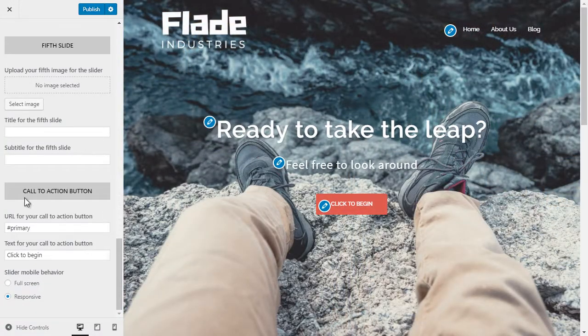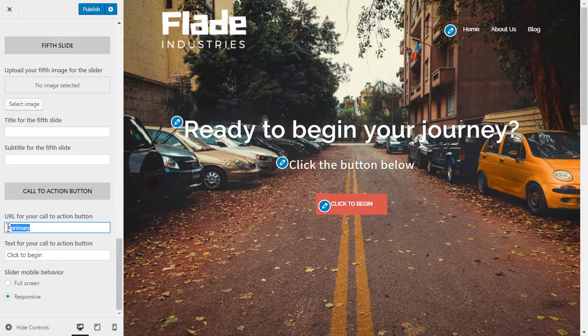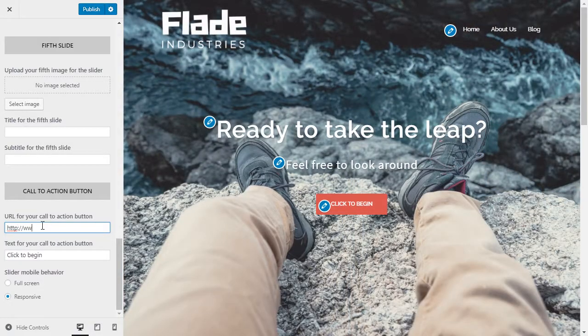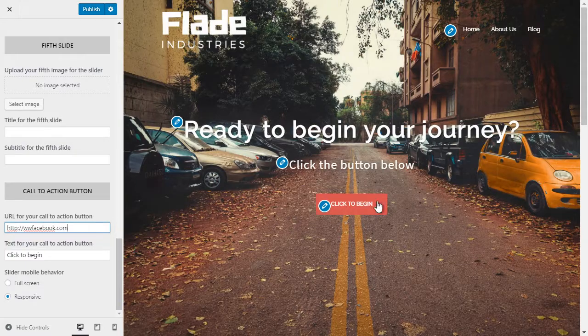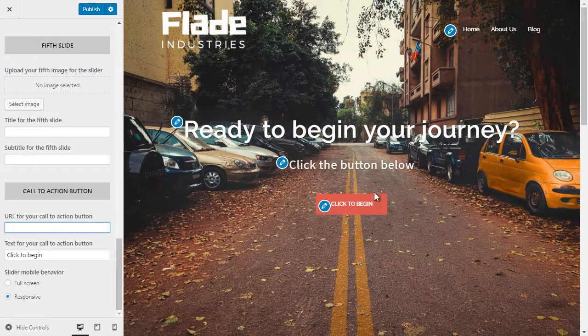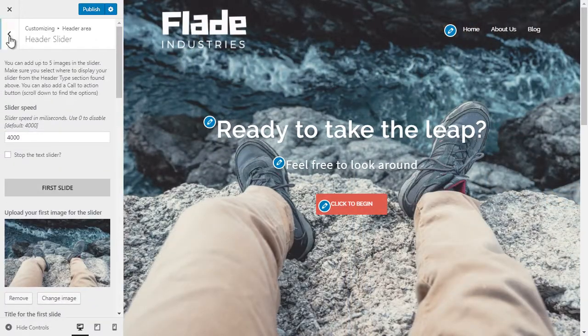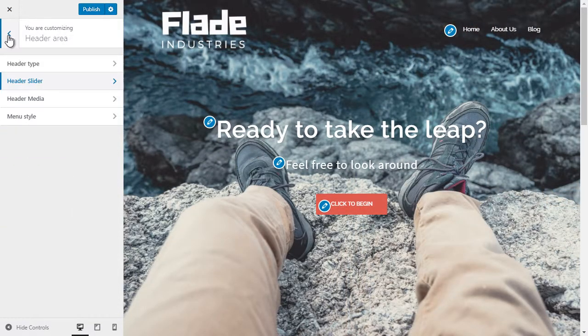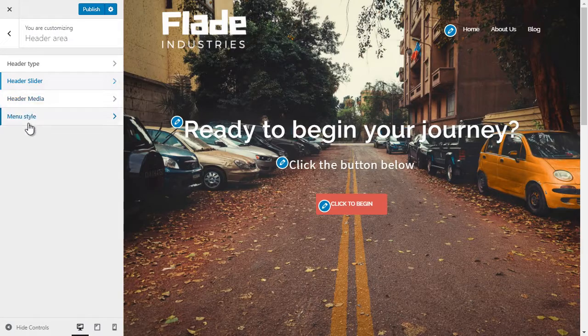Now, there's a call to action button here. You can send this to a certain page on your website. So if you wanted to go to Facebook, for instance, which you probably don't necessarily want to, you can send it off to facebook.com and that button will send it there. Maybe you want to send it to a contact page on your website, so you put the address of your contact page on there. So it can act as a pretty strong call to action. So that's more or less the header settings for this particular theme.